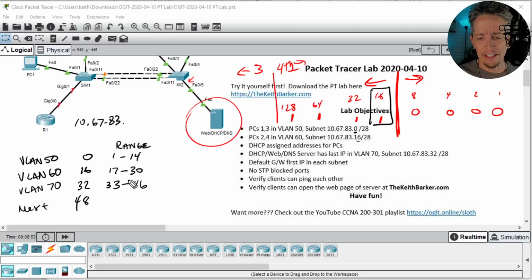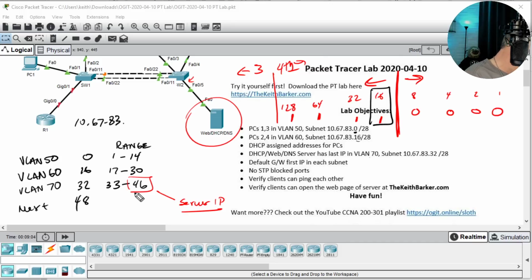So this is VLAN 70. This is the last IP address. So I'm going to make a little note that is the server's IP address. In fact, I'm going to write that down right now. All right, so the server is going to be 10.67.83.46 based on this instruction.